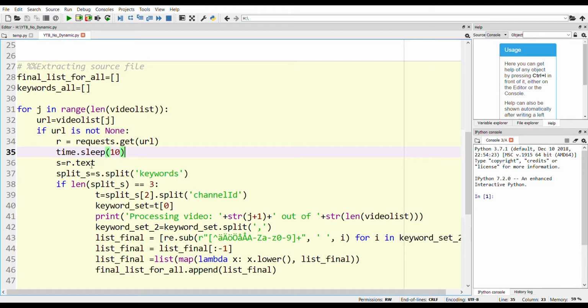And what we do is we convert the request into an HTML file. And then if you remember from the page source there was this keywords command. So I split everything by the keywords command, because it's one way we could use to find the keywords of a video. There are so many other methods, but I'm just focusing on this one because it's easier for me to explain.